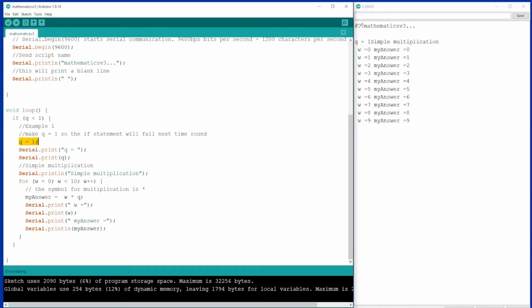Q is going to be equal to 1. So for those of you who know your 1 times table, we're going to go from W equals 0 to W equals 9, which is less than 10, and over on the right hand side we've already got my answers. So Q equals 1, we're doing simple multiplication, so 1 times 0 equals 0, 1 times 1 equals 1, 1 times 2 equals 2, and you can figure the rest out for yourself.